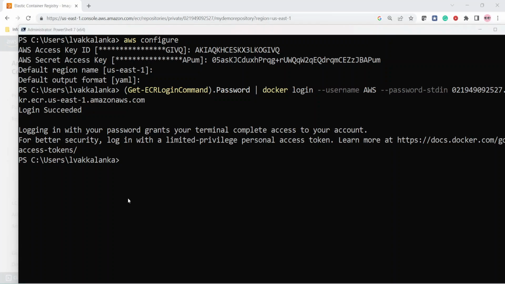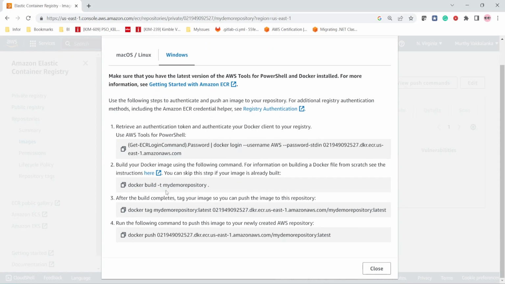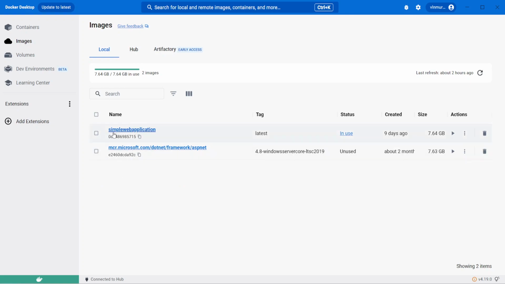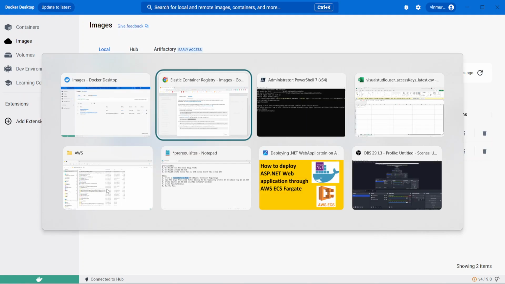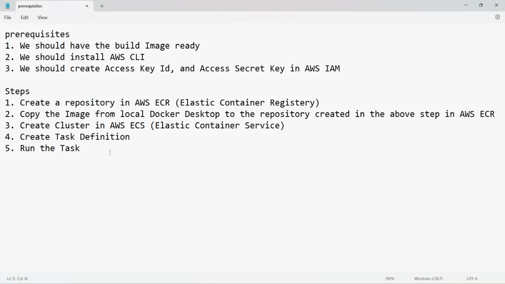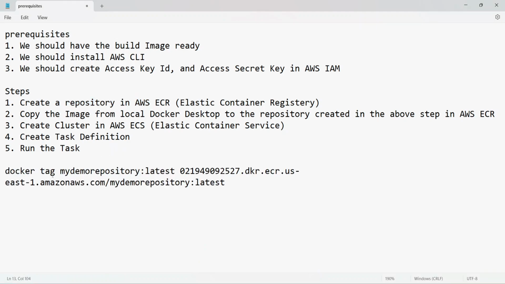So the second command that we are going to use is docker build my demo repository, but we have the image which is already built. This is the image we have already built in the previous video, so we don't use that command. The next command is docker tag. We want to tag our repository. Let me copy this and paste it to our notepad first. So docker tag my demo repository latest to this latest.